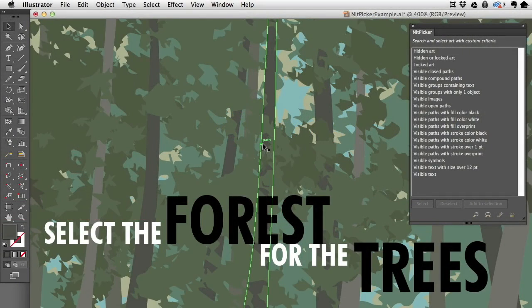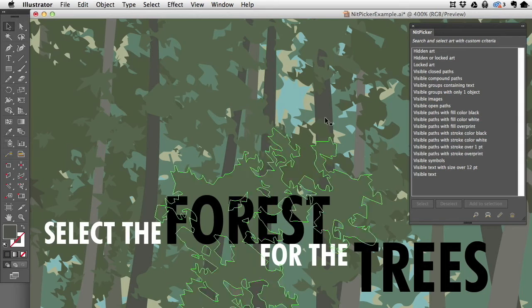We're going to look at NitPicker. NitPicker is a panel from Hotdoor, the developers of CAD tools. What NitPicker does is allow you to create very complex sets of selection criteria that you can save and use at any time in your documents. This is very powerful stuff.